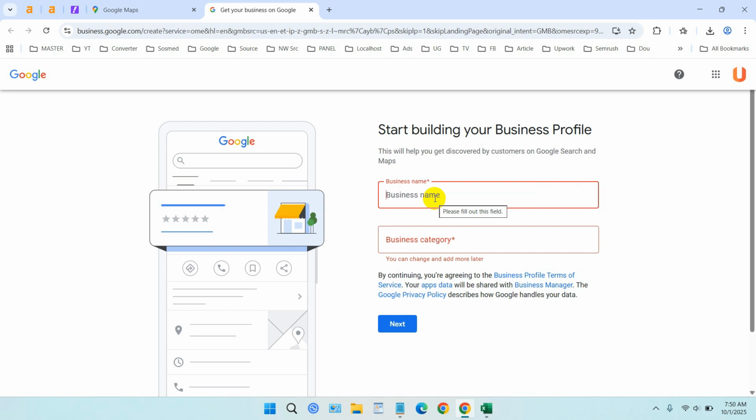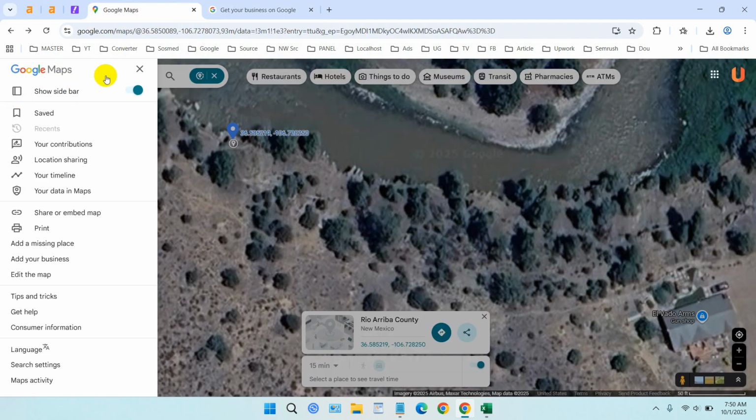Okay, and that's the whole tutorial on how to pin on Google Maps. It means two purposes. First, you can just pin and then share it, and second, you can claim the business or add the missing location. Okay, you can just click the menu and there is a button to add a missing place or add your business. That's all for the tutorial on how you can drop a pin on Google Maps.